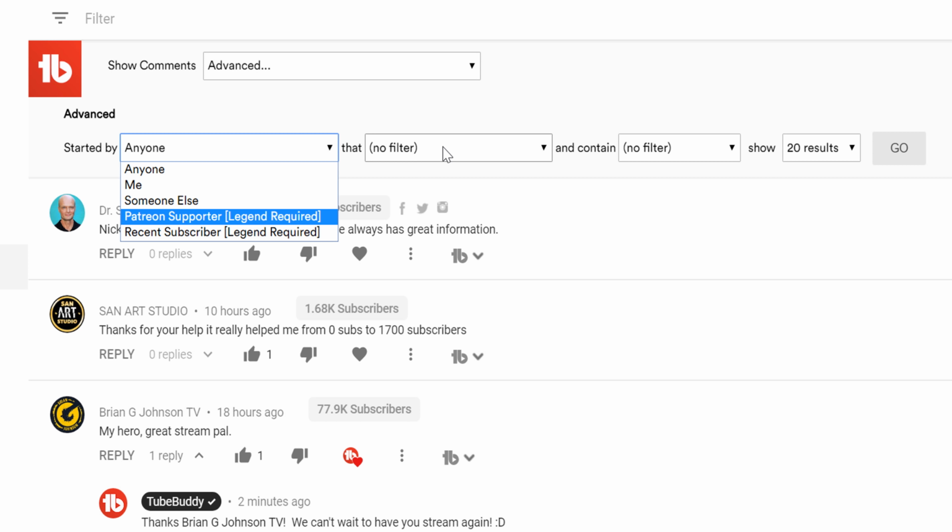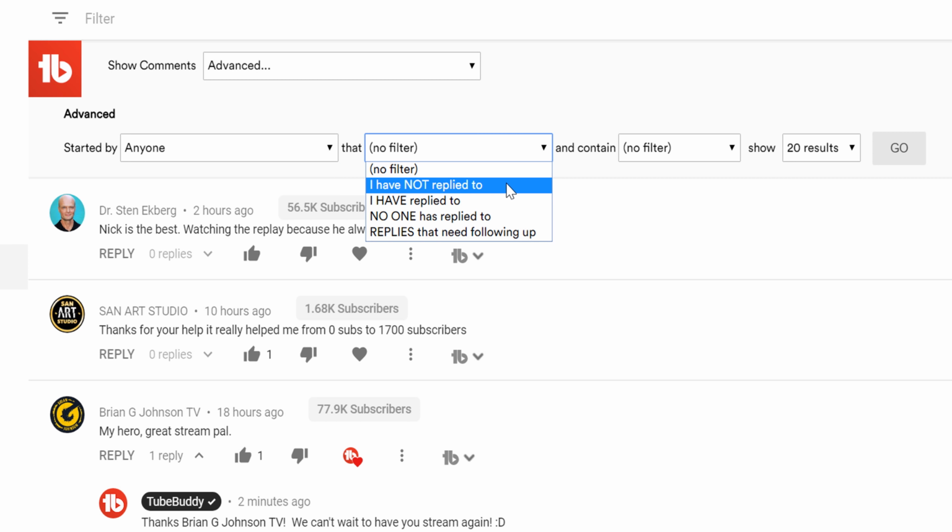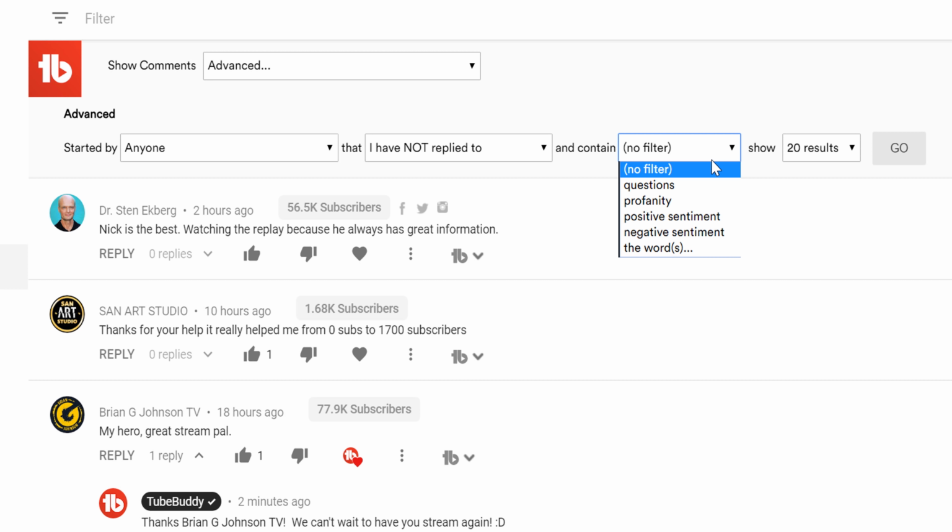Next, you can choose comments that you haven't replied to, comments you have replied to, comments that no one has replied to, or comments that need a follow-up. Finally, you can choose what types of content the comments contain. Comments that contain questions, profanity, positive or negative sentiment, or even choose a specific word.